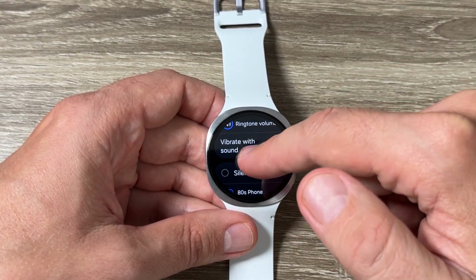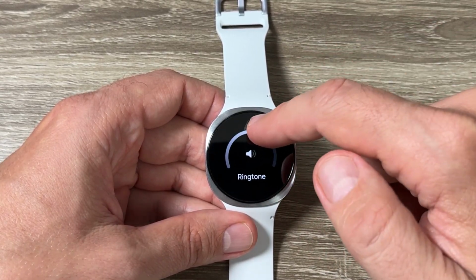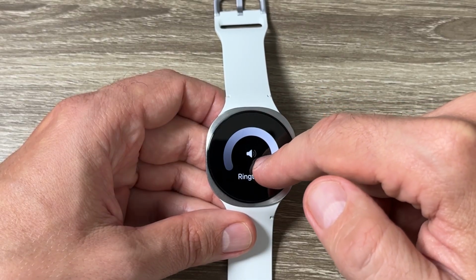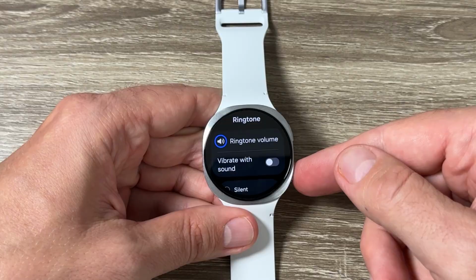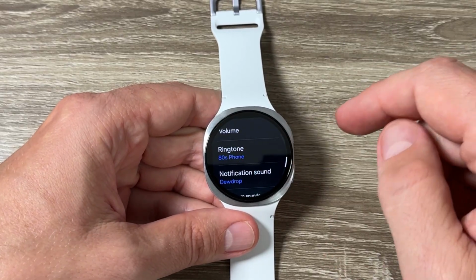And also if you want to change the ringtone volume, you can do it. You can make it louder like this. And now go back, and that's all. Here we have the new ringtone.